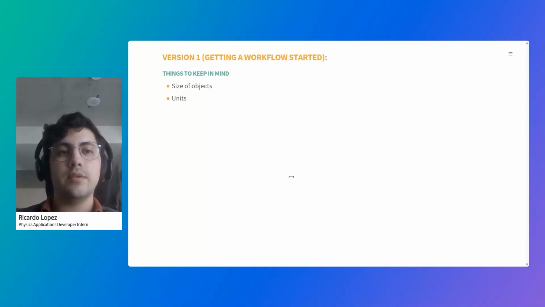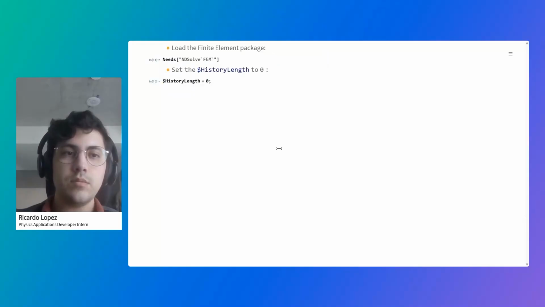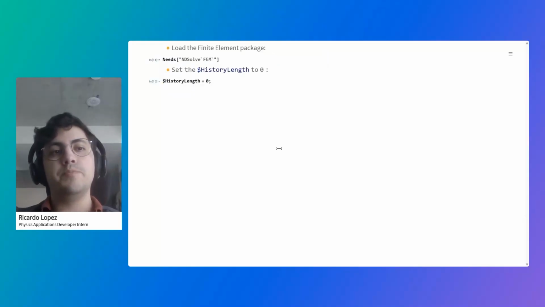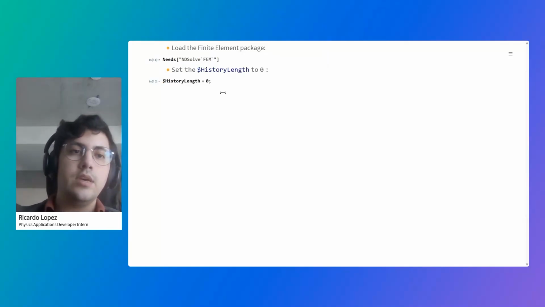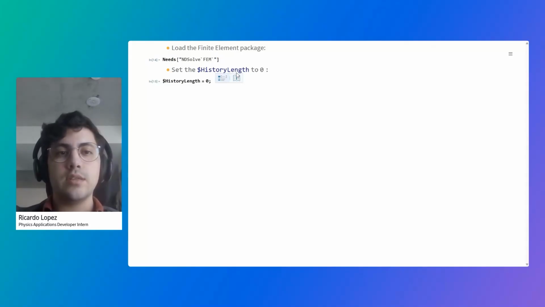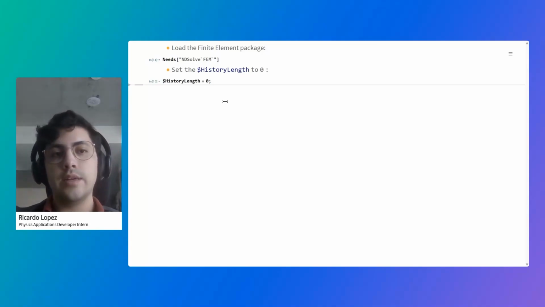And we will start with our first version. This first version is to get a workflow started. So we would like to keep in mind the size of the objects and the geometry and the units we are going to use. First, you need to load the finite element package, and also you can set history length to 0. If you're curious what that does, you can click and see the documentation for yourself. But basically, it saves us a little bit of computational memory.